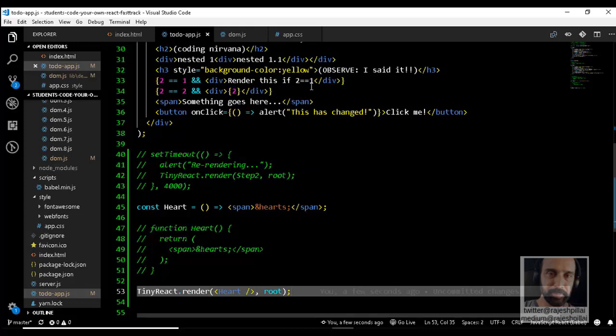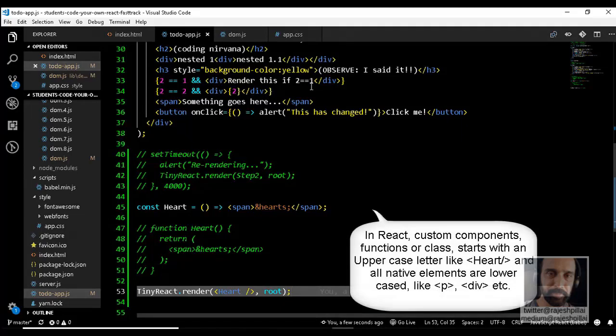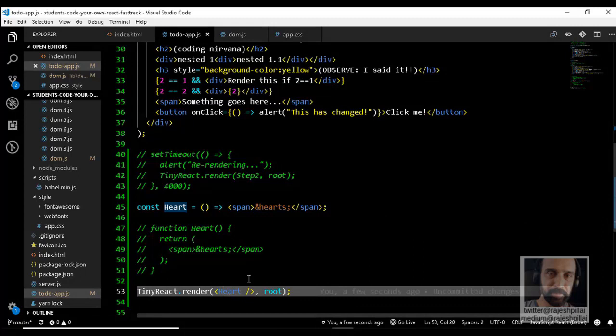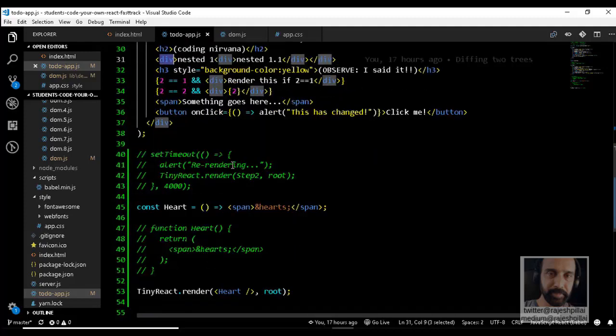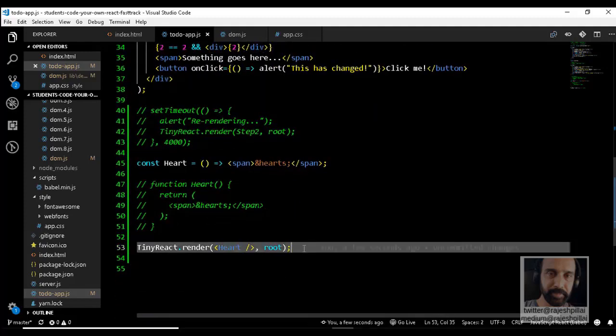Now one thing to note here is, as in React, any custom component like a functional component or a stateful component should start with an uppercase, right? So we have this H starting with uppercase, and any built-in elements that you typically write typically start with a lowercase letter. This is just a convention that React follows, so we'll follow the same convention in here.